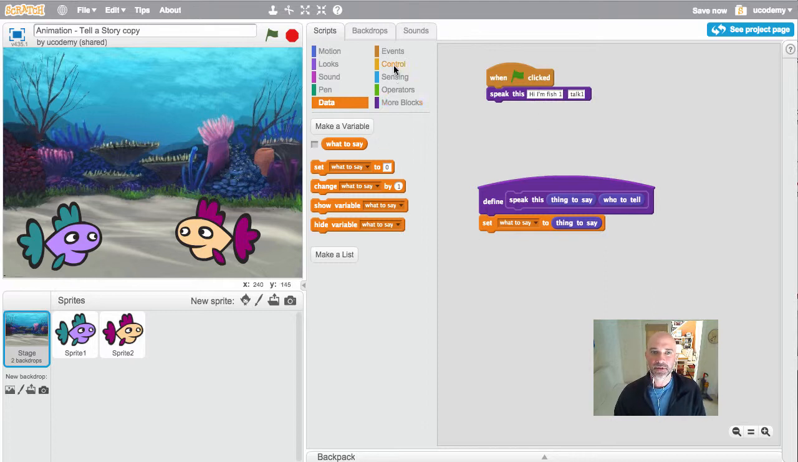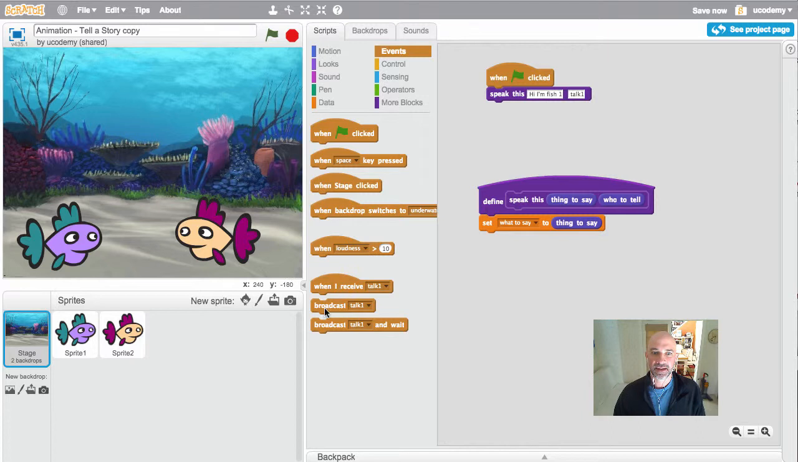And the next thing we need to do is send our event. So we're going to broadcast and wait, because we want to wait for him to finish talking before we do anything else. Now we don't want to broadcast talk1, we want to broadcast who to tell. So who to tell and wait. So now if I click the green flag, it says, hi, I'm fish1.